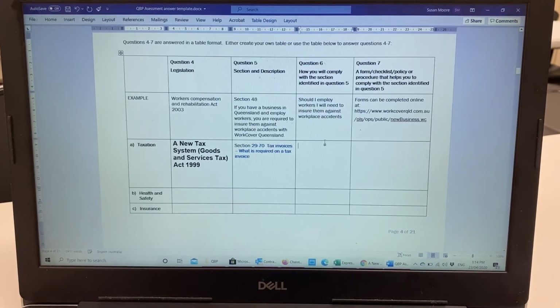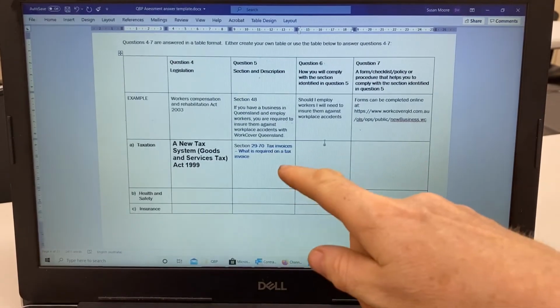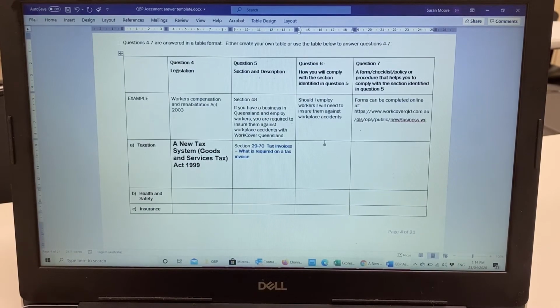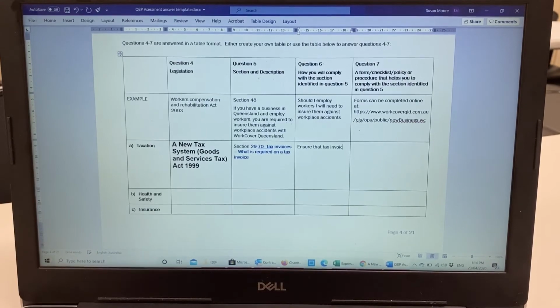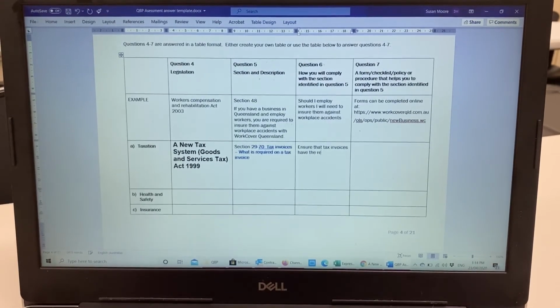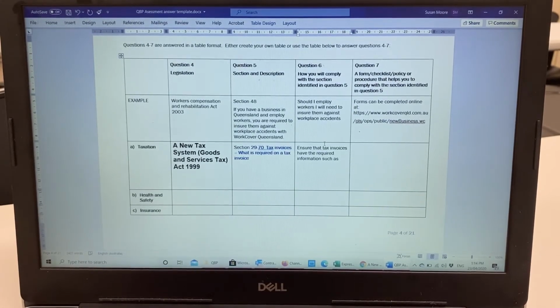How are we going to comply with this section identified in question 5? So how are we going to comply with that requirement that we've identified? So we're going to ensure that tax invoices have the required information, such as business identity and ABN.